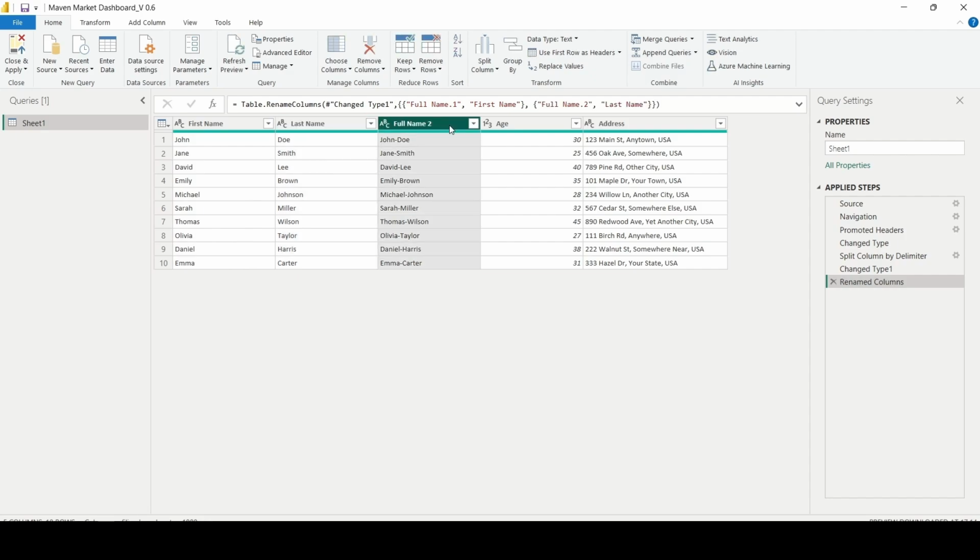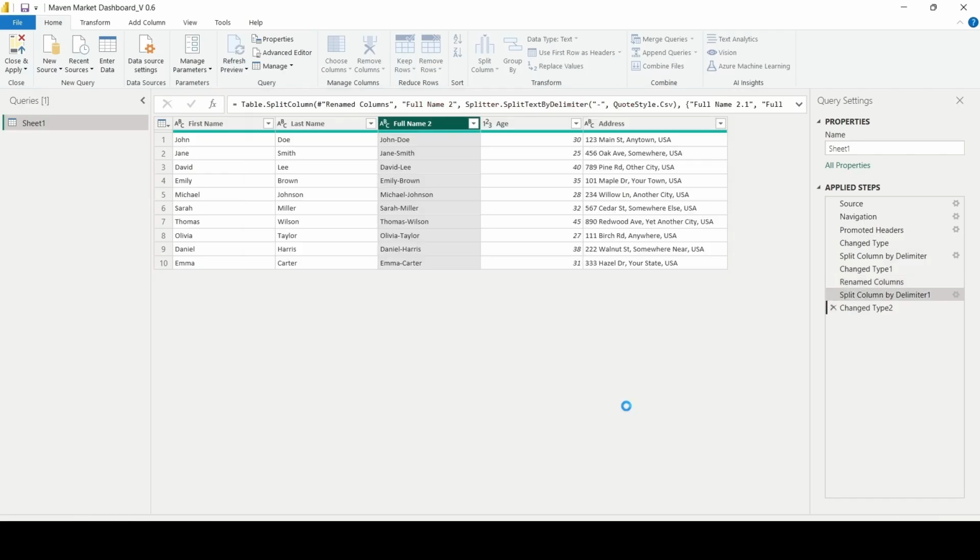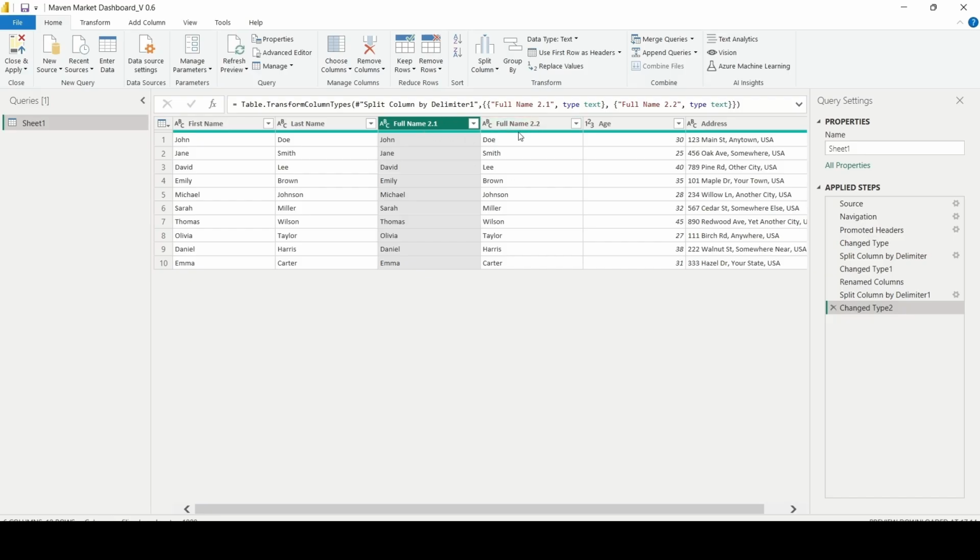Next, we will split another column, full name 2, using a hyphen delimiter. The process is similar. Select the column, choose split column by delimiter. Since we want to select the delimiter as hyphen, we need to click on custom, put hyphen here, click on OK. After the split, two new columns are created again, full name 2.1, full name 2.2. We must rename them properly. Let's rename them as first name 2 and last name 2.